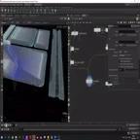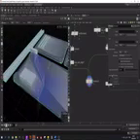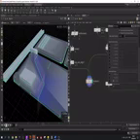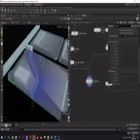Also notice that the boolean is now booleaning all the panels together, and this can cause issues sometimes. So I noticed that if I do a for each with connected pieces, we might get some better results.